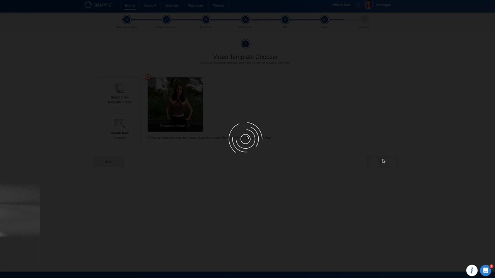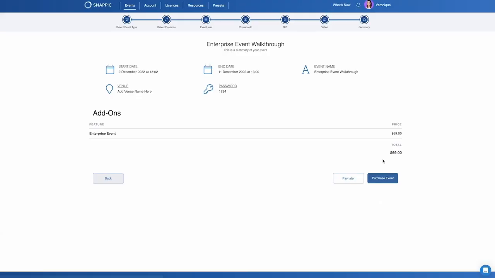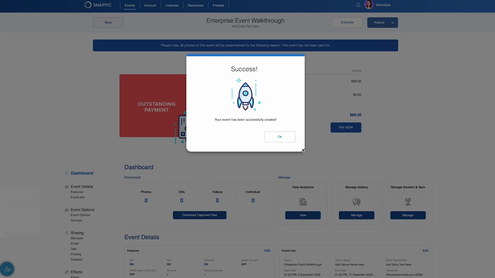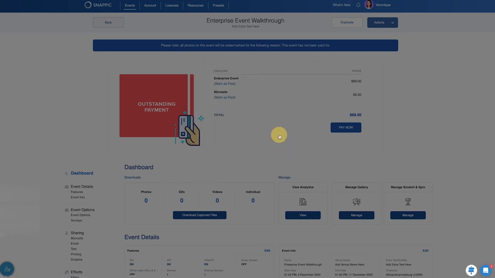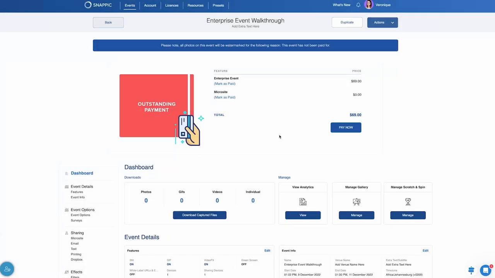Your enterprise event is now set up. You will have the option to either pay later or purchase the event. You can test out your event directly on your iPad or iPhone before paying for the event, but please ensure you do pay for the event and refresh the app on your device before using the setup at your live event.